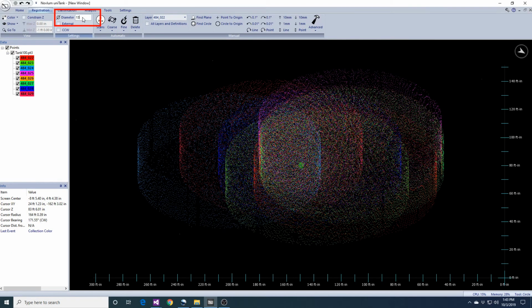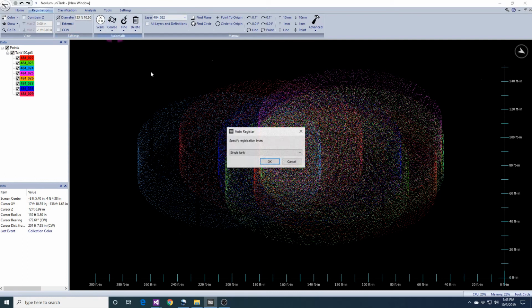Now that we know the diameter of the tank, we can perform coarse registration. This process will roughly align all the scans.